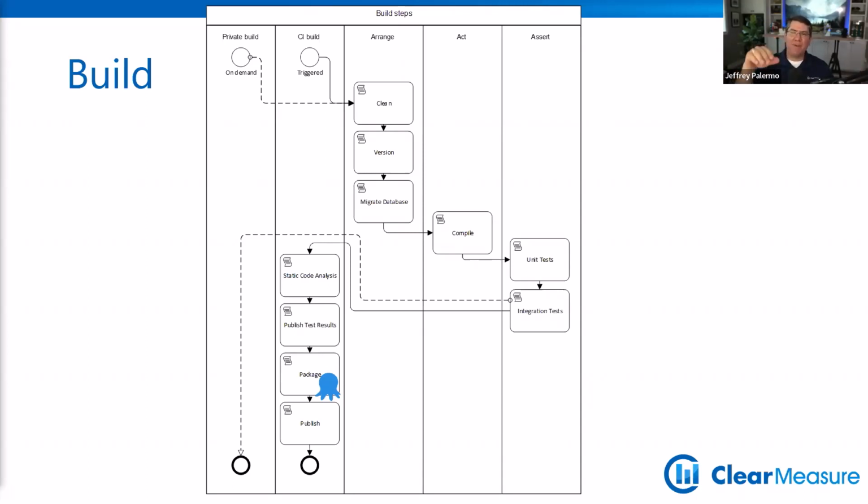We clean the environment, then we stamp a version number so that all the assemblies have the version number. Then we set up environment, migrate database, talked about that. Then what's the core thing of a build? What are we trying to do? Compile. We're translating the text code, the code in C#, and we're compiling it to assemblies. We're compiling it to DLLs. Then once they're in DLL form, we can do some assertions. We can run some integration tests and unit tests.